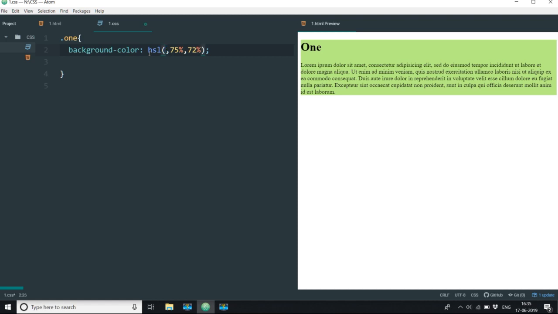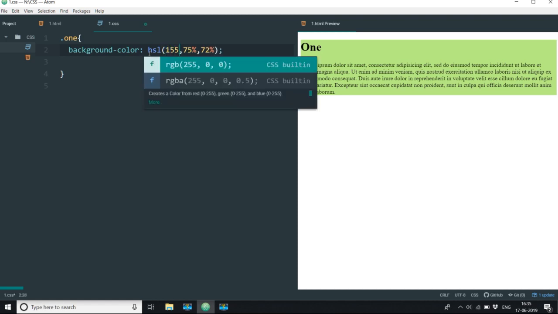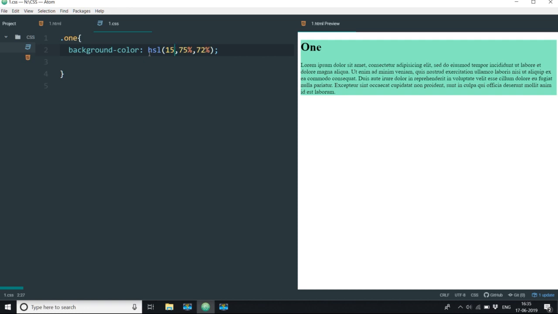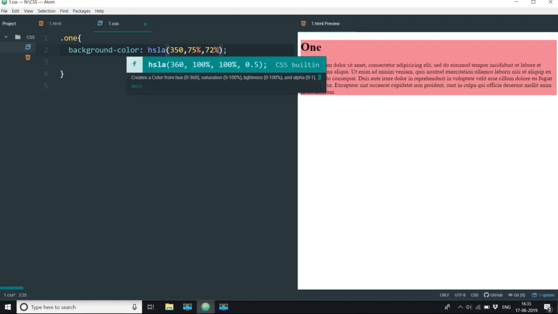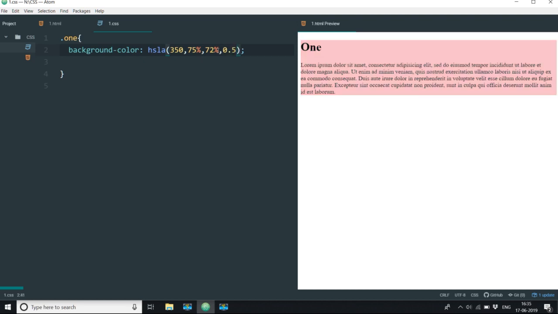So even though I'm just saying 155, saving that, it changes to blue. 260, change that, it changes to violet. 350, save that, something like pink. So this is HSL. In HSL there is also alpha, which is transparency. I'm just saying 0.5, that changes it, 0.75, that changes it. That's it. This is how the entire color content works in HTML.